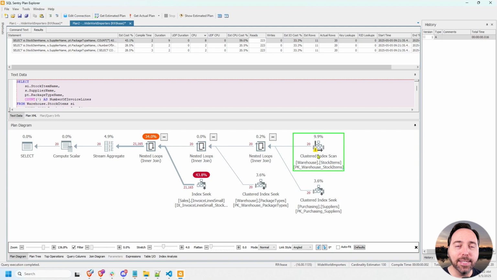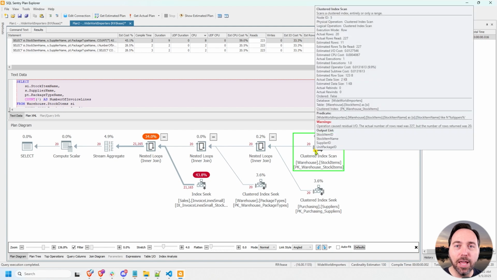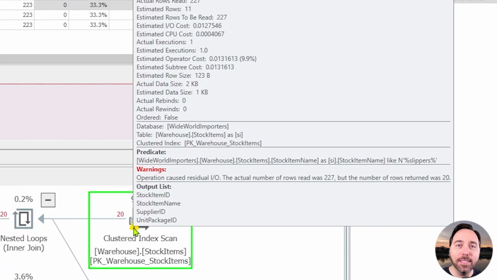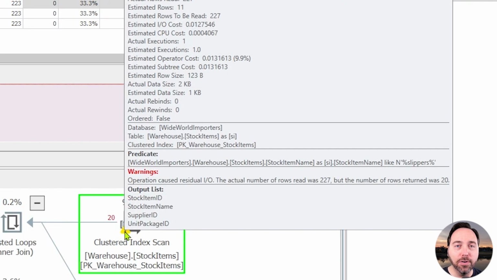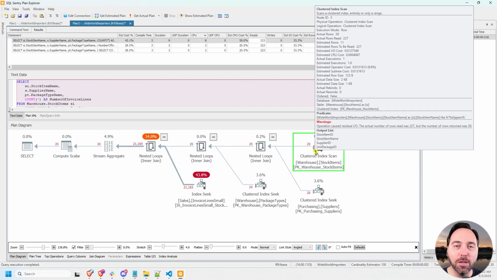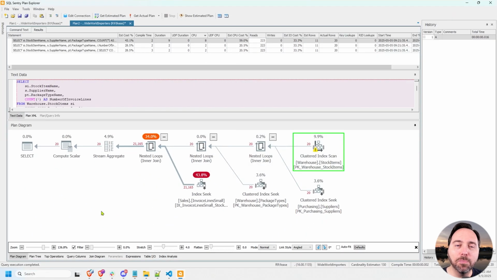There's a yellow exclamation mark on the operator, and if I hover over it, I can see that we actually read 227 rows instead of 20, as we don't have a good index that would support quick retrieval of just the records with the word slipper in the middle. We'll ignore this for the comparison, as we're going to have this pop up in all 3 query variants. But just as before, we see our first 2 nested loop joins are quite efficient.